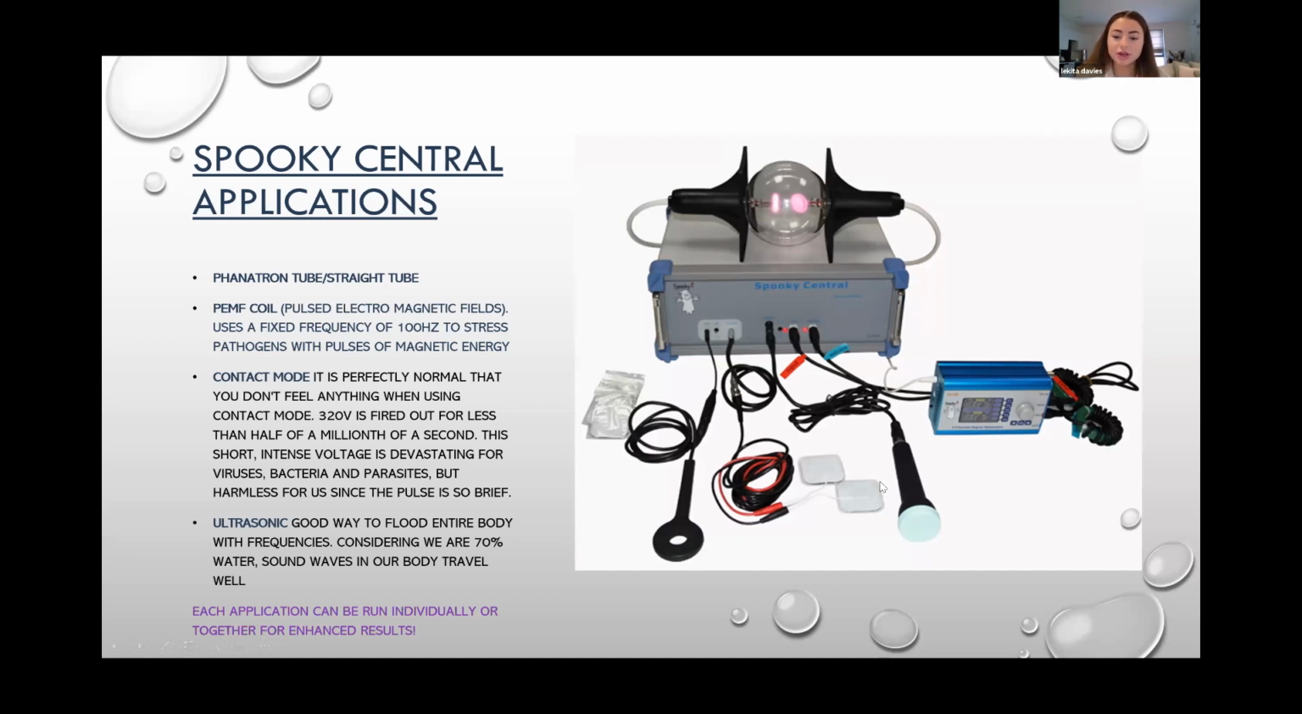Then we've got the ultrasonic, as shown here. This is a good way to flood the entire body with frequencies. We are actually 70% water, therefore sound waves travel really well in our body. And just a side note, because of that 70% water, you want to be drinking a lot of water while using your Spooky2 Central, to help conduct the electricity and also to flush out any toxins.